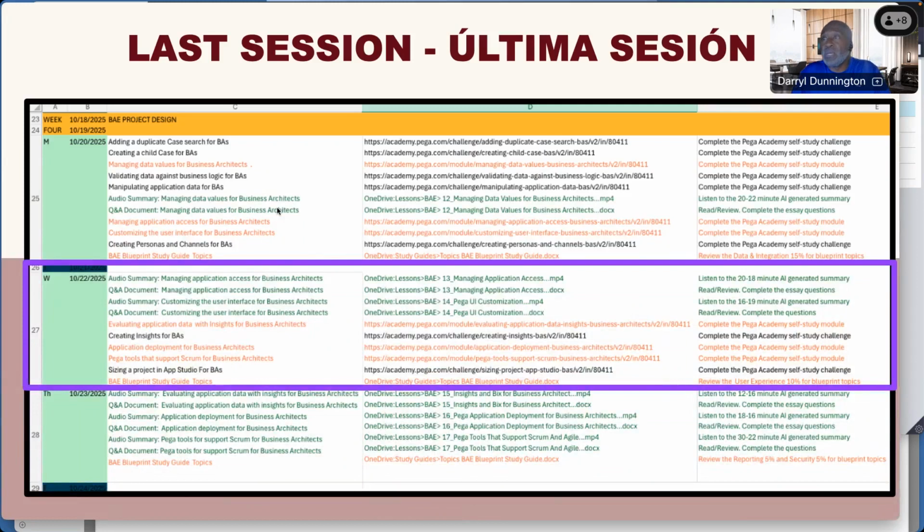In our last session, which was Wednesday, we covered a lot of information. We were in class for almost 2 hours, an hour and 40 minutes. And we looked at managing application access. So we looked at how we discuss authentication and authorization. RBAC is one of the security methods that is used. There are two other methods that are used, but RBAC is the primary one that's utilized. And we talked about how that is associated with operator IDs.